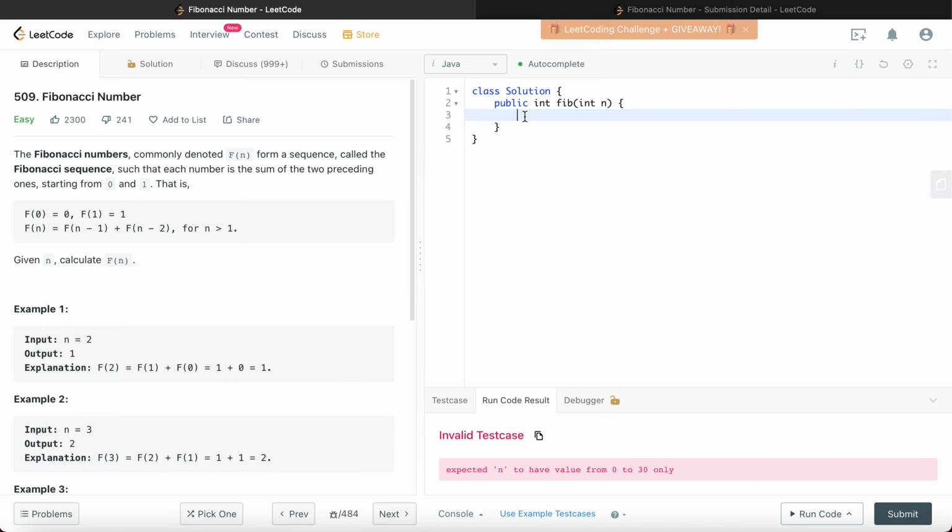We are discussing the problem Fibonacci number. Let's see what Fibonacci number and Fibonacci sequence is. So the Fibonacci sequence starts with 0 and the second number is always 1, and then from the third number and onwards we can compute it by adding the two numbers preceding it.